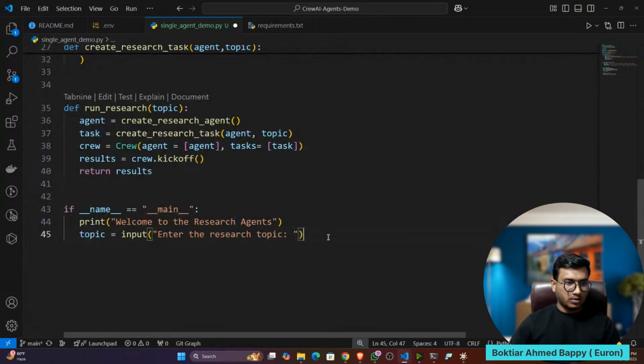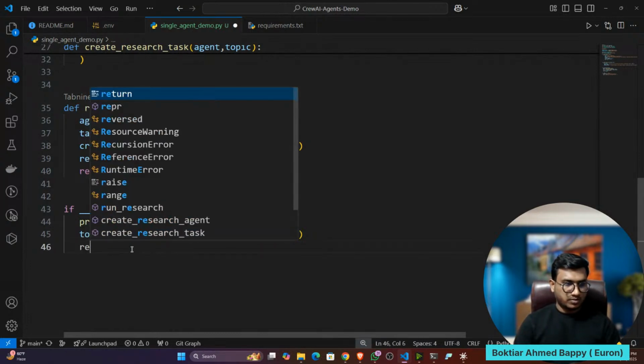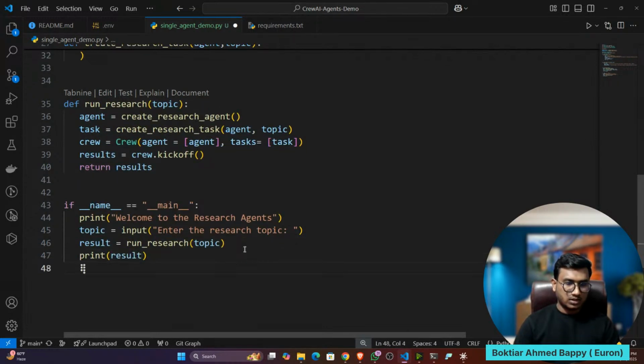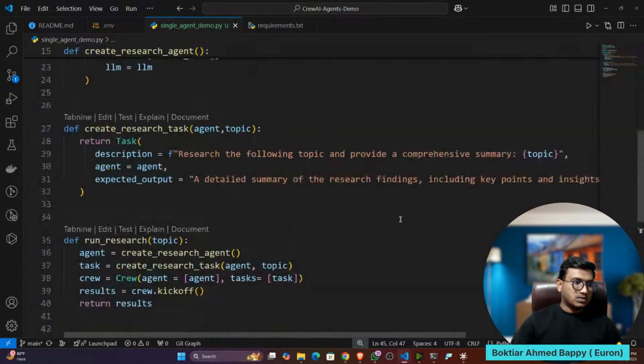Once it is done, I will run my run research function, and this will provide the result. Inside that, I will give the topic. Okay, and whatever result I got, I'll just try to print it. Research result. Okay, and here I'll print the result. That's it. So yes, this is my single agent. Okay, very simple.